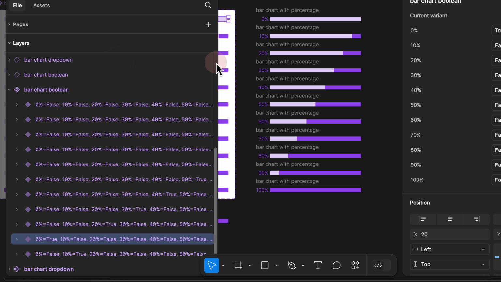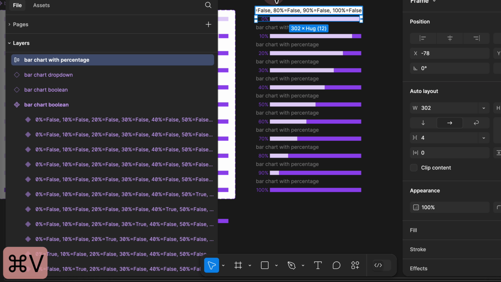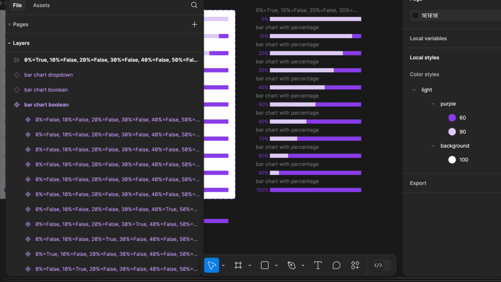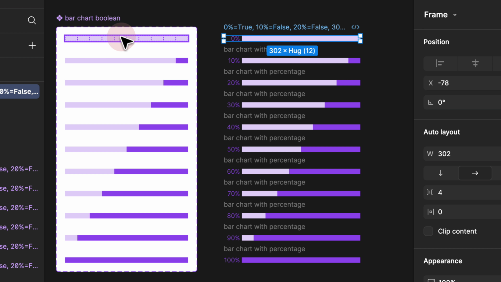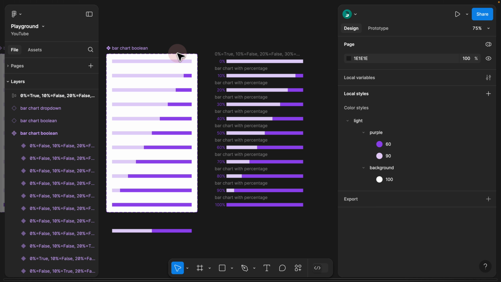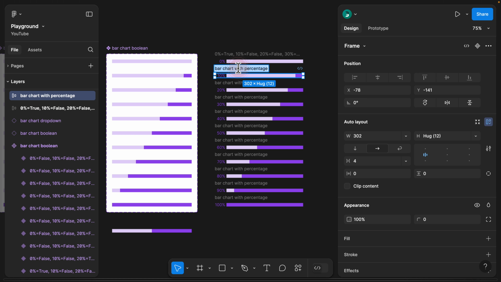If I basically drag the layers out, you see it has a weird naming convention. What we need to do is double click that, copy that, double click here and paste the rename here. So right now if I paste it, instead of my first element being the bar chart with percentage, it's actually being renamed identical to my variant on the left side. So all I have to do is select my variant on the left side, copy the name of the layer, select my auto layout on the right side and paste the values.